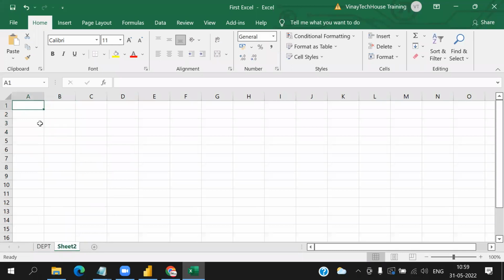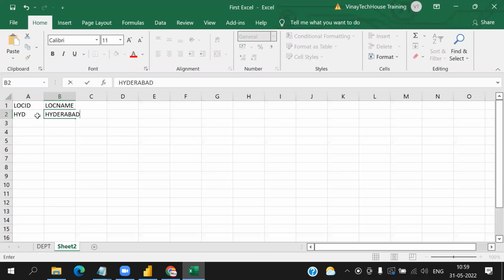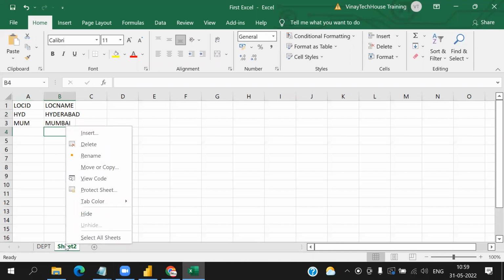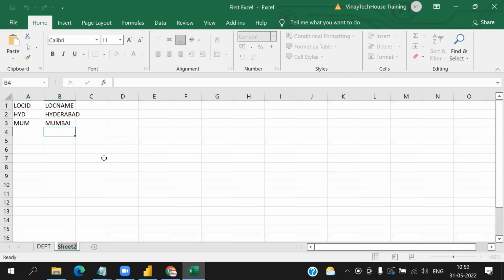Sheet 2: location ID, location name, Hyderabad, HYD, Hyderabad, Mumbai, something like this. Click save and right click, rename, location. This is called a sheet.